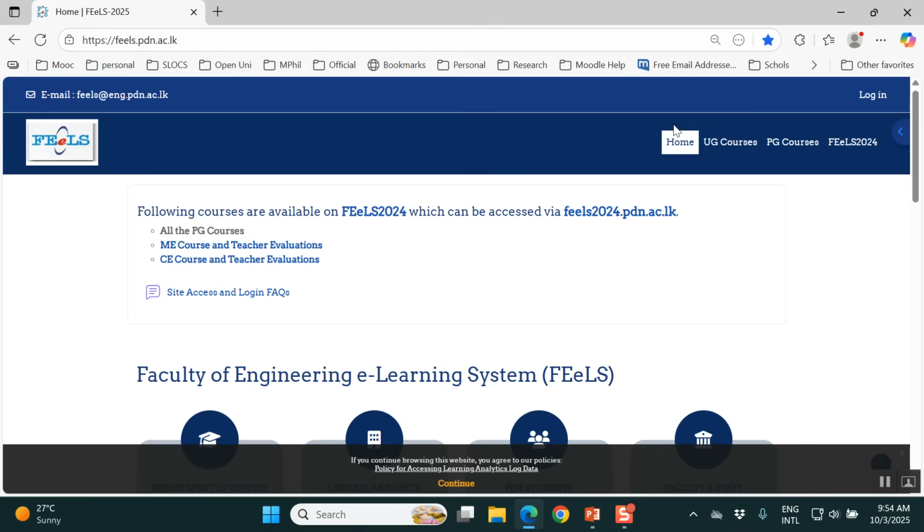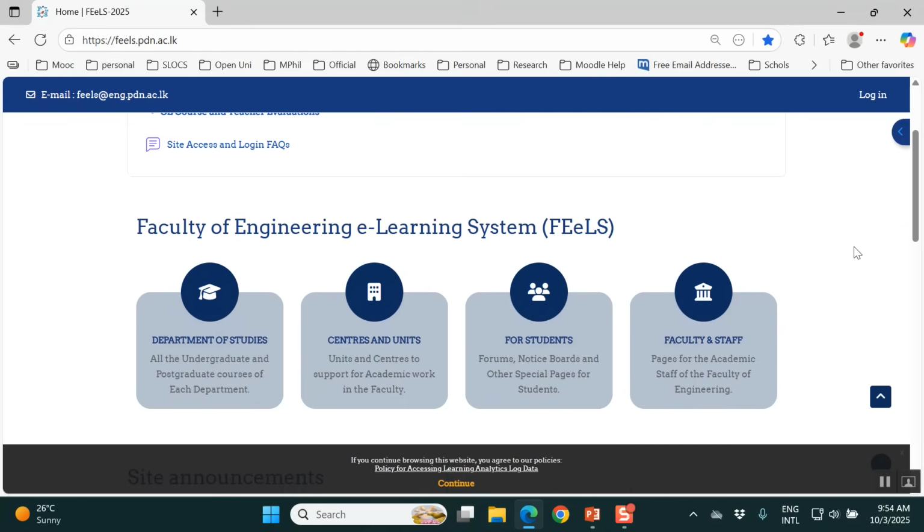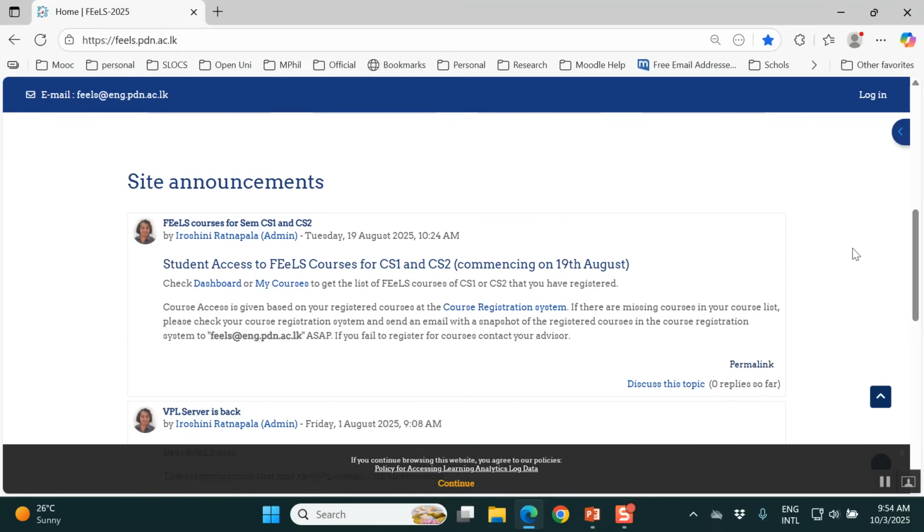You can see some of the menus are also available even for guests, those who didn't log into the site. And when you scroll down, even if you didn't log in, you can see the site announcements. There you can find important notices about the site and your courses, and any scheduled maintenance in advance that we announce in the site announcements. So it's very important. You have to see the site announcements to get information about the site.